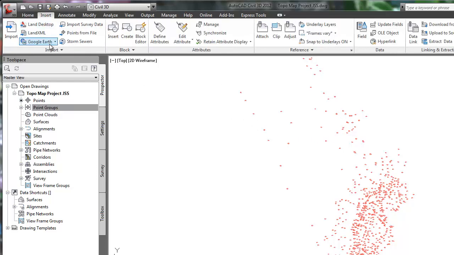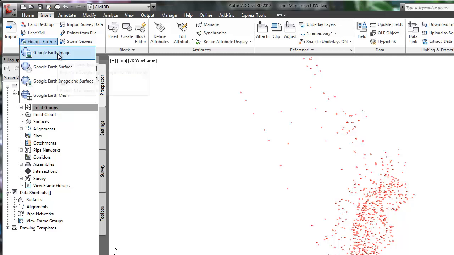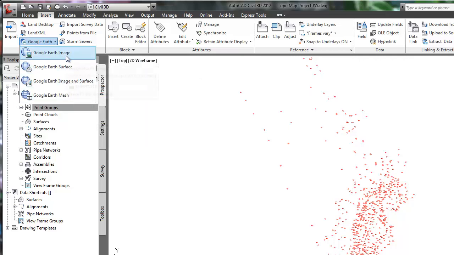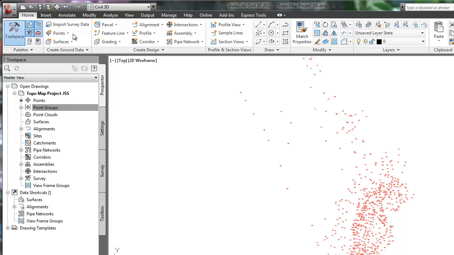Select the Insert tab. For example, an image from Google Earth may help locate such features as roads and buildings. However, for this project, we have an aerial photo of the campus, which includes aerial targets for aligning the image to survey points.